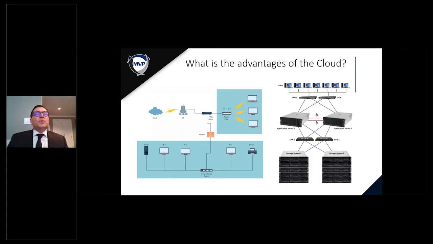So what are the differences between remote access and cloud? What is the advantage of the cloud? If you look at the first picture, you'll notice that this is just a layout of a regular network. The cloud, which is the internet, goes to an ISP, your internet service provider, that goes into a router/firewall. These two devices are usually the same.